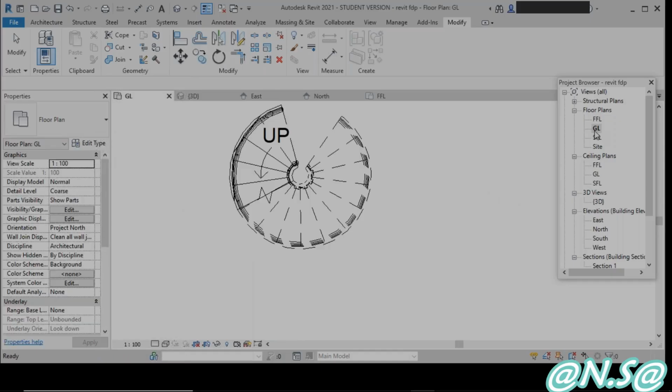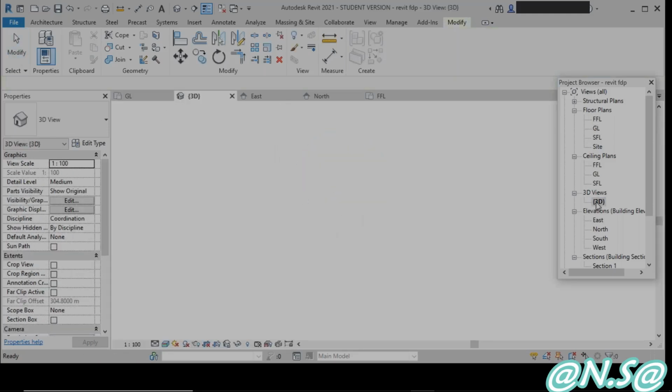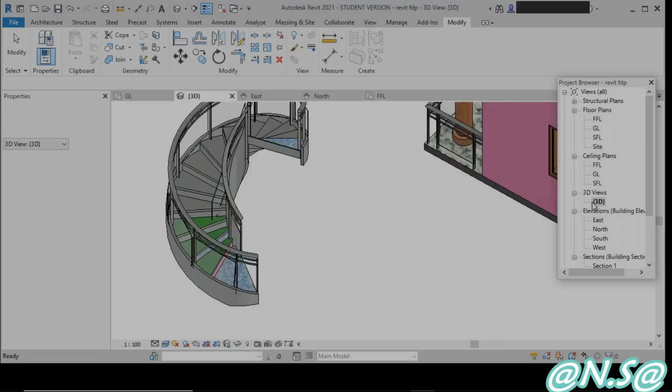Even in this also, if you want to change this direction, you have to select the staircase and click on this arrow mark so that it will flip the direction. Now the direction will be flipped. So this will be the upside and this will be the downward direction.